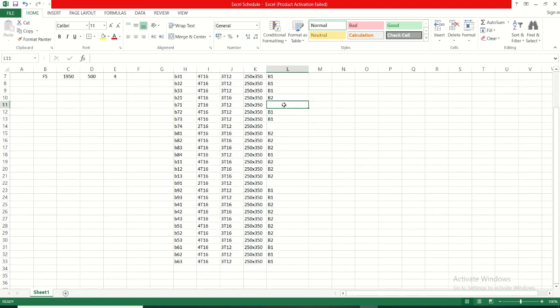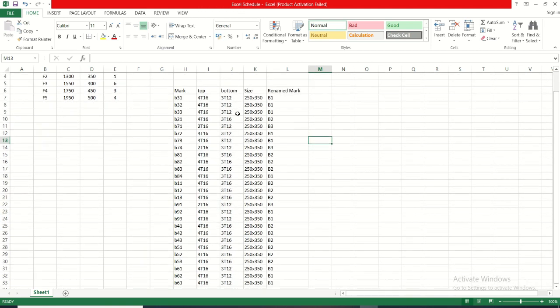Now we have two remaining, so let's name this as b3. So it contains 2T16 and 3T12. 2T16 and 3T12 is this one, and this one is also 2T16 3T12. So both are b3. So we have three types of plinth beam here, and this is also 2T16 3T12. We'll also name this as b3. So we have successfully completed the table as per our preference.